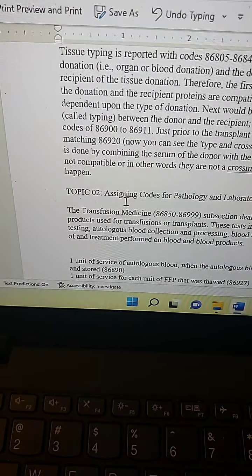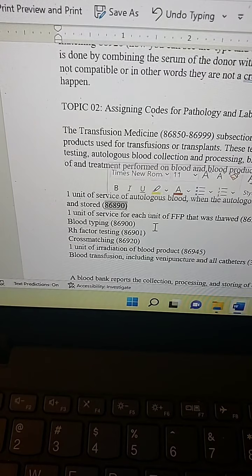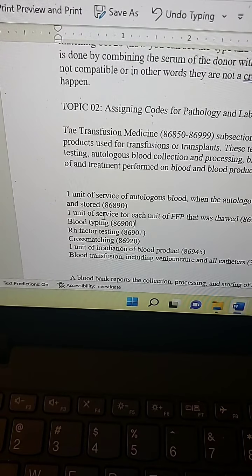One unit of service, blood is coded with this one. If it's each unit, and then we use thawed blood, we code with that one. If we're doing blood typing, we do this one. If we're doing Rh factor, we do this one. Cross matching is this one.